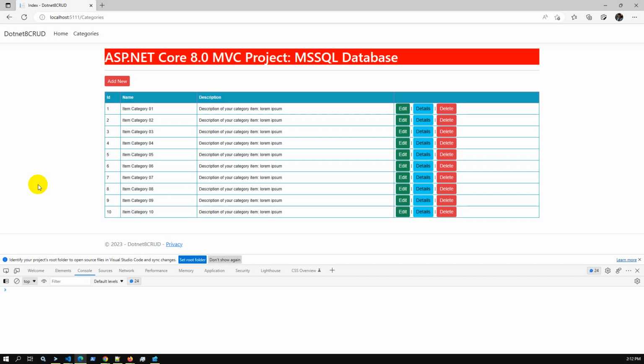VS Code is a free and pretty good IDE for development. So once you have VS Code, using the terminal, you have to create a new dotnet MVC project. Once the project is created, then one by one, install the required packages, create the model, database connection, migration, and finally create the controller and view and run the project. So this is the complete package.